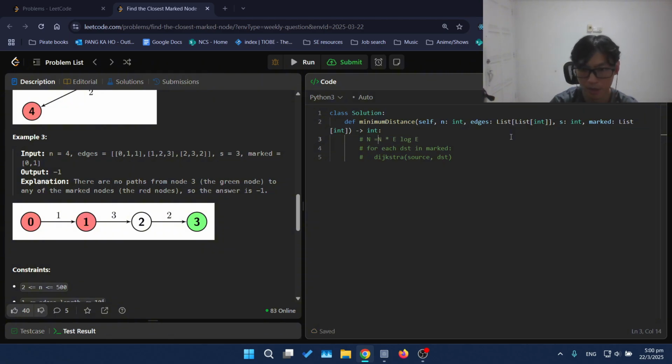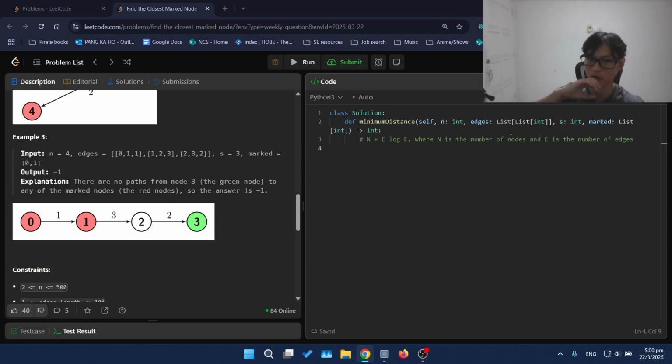n plus e log e, where n is the number of nodes and e is the number of edges. And then this will definitely pass. So we just run Dijkstra on the whole graph and we can compute everything in one pass basically. Okay, let's do it.